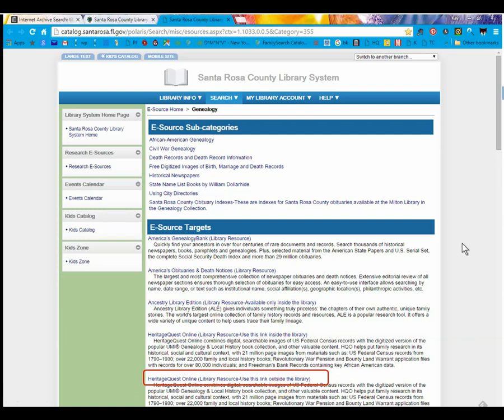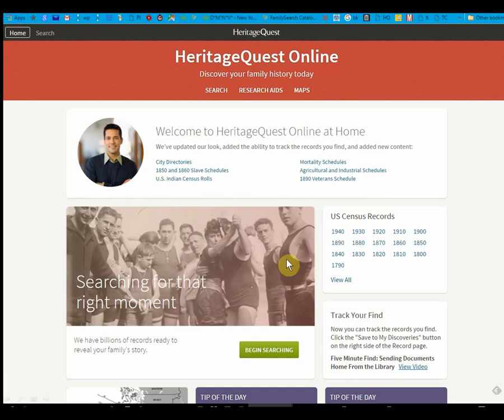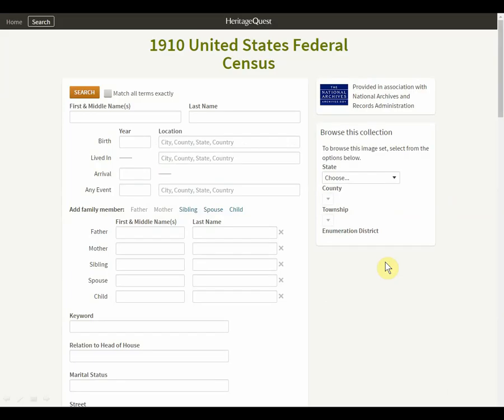Since I'm working at home, I'm going to click on the second one. That asks me to enter the barcode from my library card number, and I do that, and it opens up the home page for Heritage Quest online. This changes periodically, so it may look different when you open it up, but you're going to look around for the census records, and we are going to be looking for the 1910.